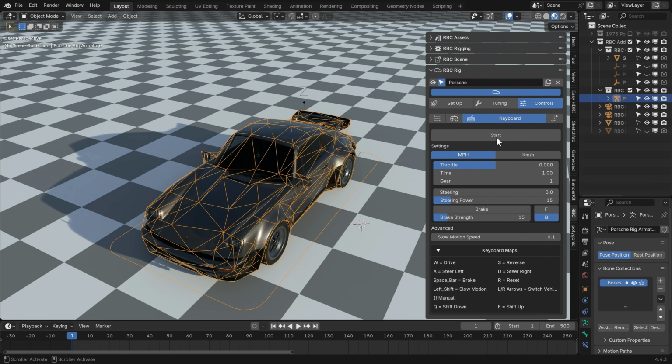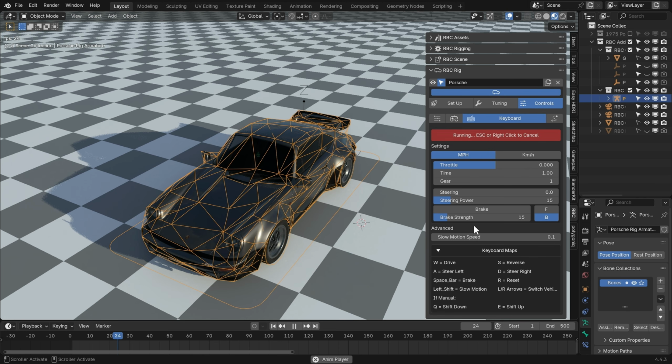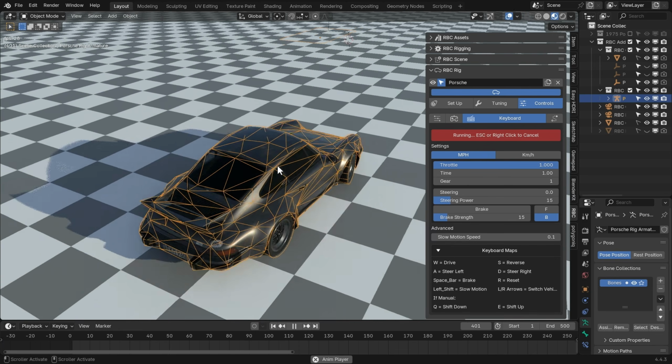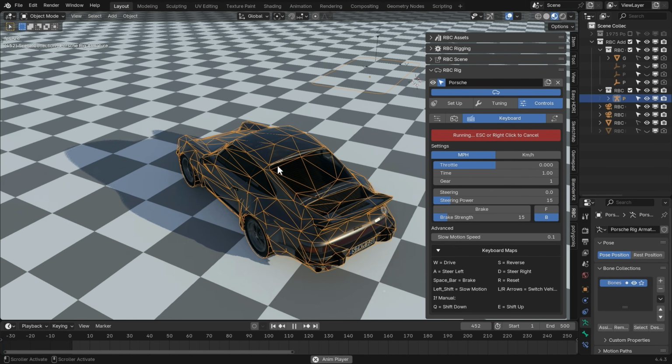Something to note with the keyboard is once you start the keyboard, you will not be able to move around your scene or interact with it. This is just to avoid shortcuts. So make sure you're set up to view your car always, or you're set up to follow your vehicle. And then to exit, just press escape or right click.